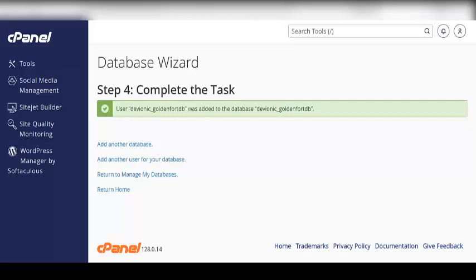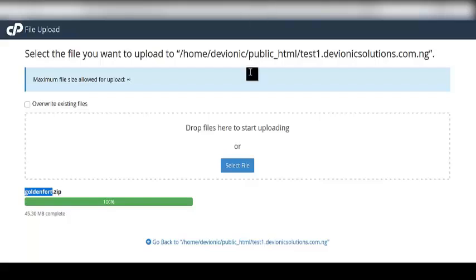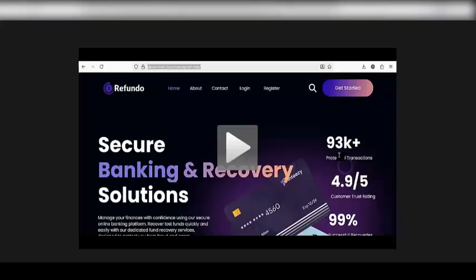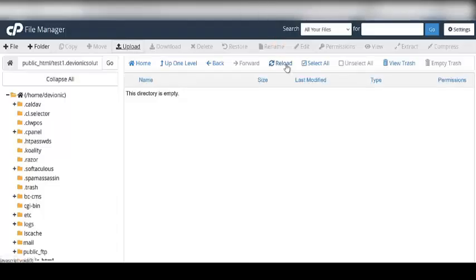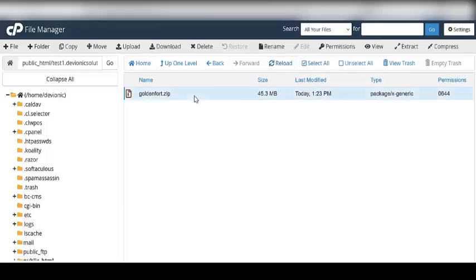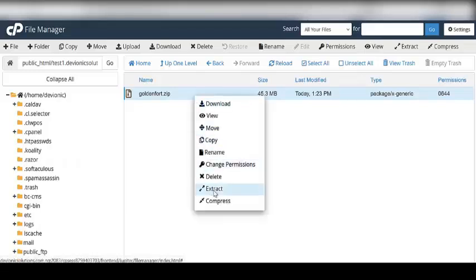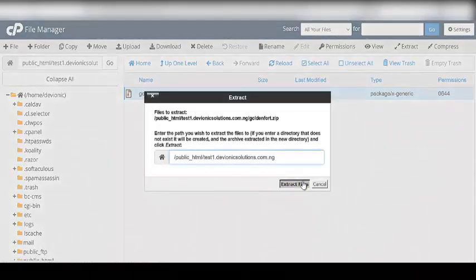Let me check if my file has finished uploading. Perfect, it has finished uploading. You can just cancel this, come back here and click on reload. Once you reload this, you see the zip file right here. Click on it, right-click, and click on extract. Then click on extract files.